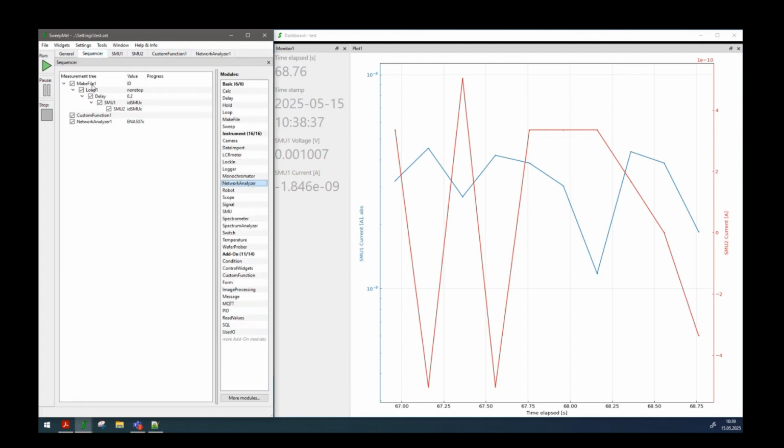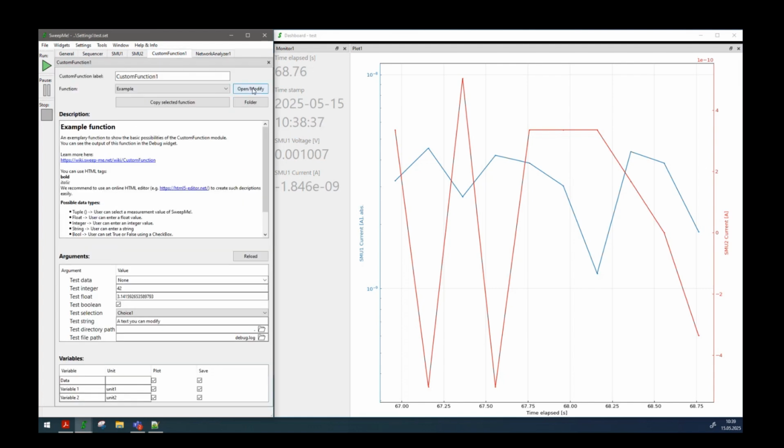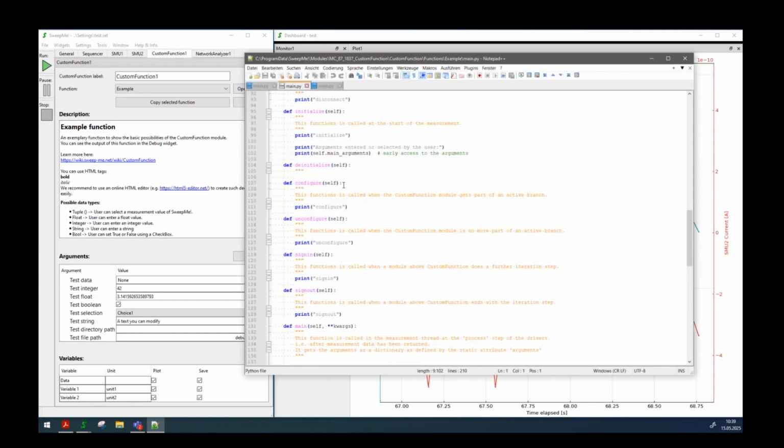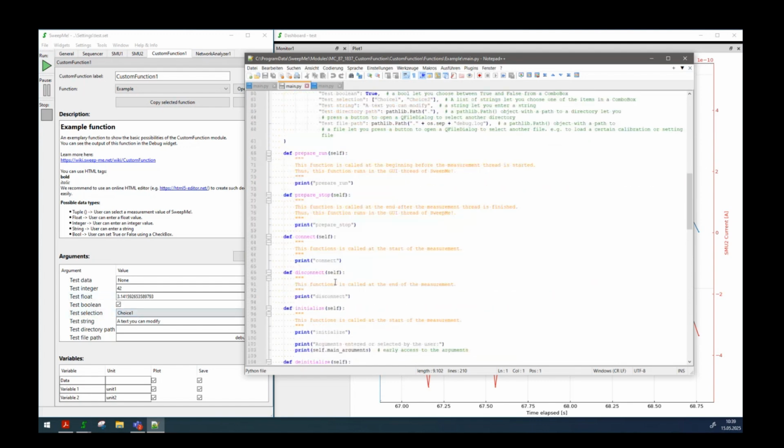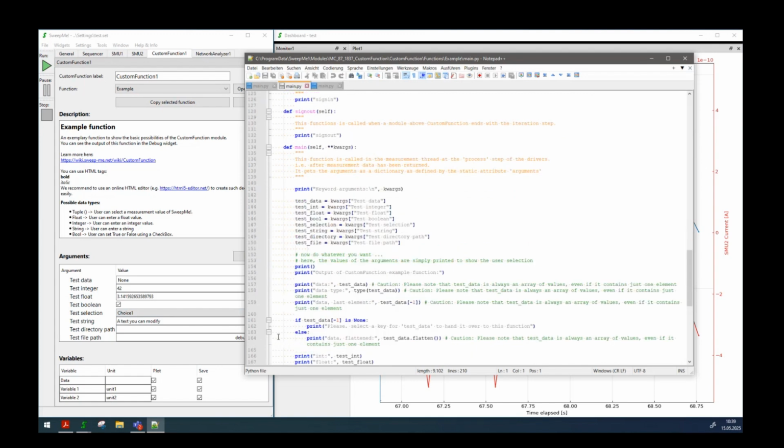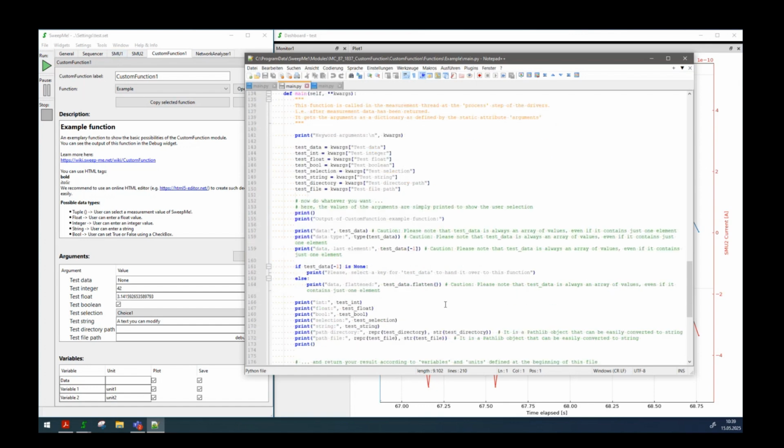But at the moment, what you can do is run a custom function module. Custom function is an add-on module where you can run very specific Python code and get data from your system, do some manipulation of the data, return post-processed data, or also write something to instruments, where you can customize your sequencer further and, for example, write a calibration routine if this is needed.